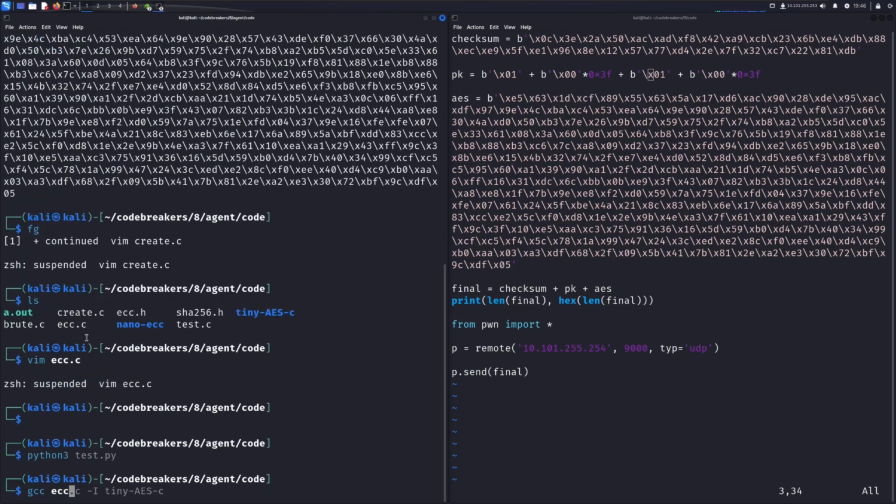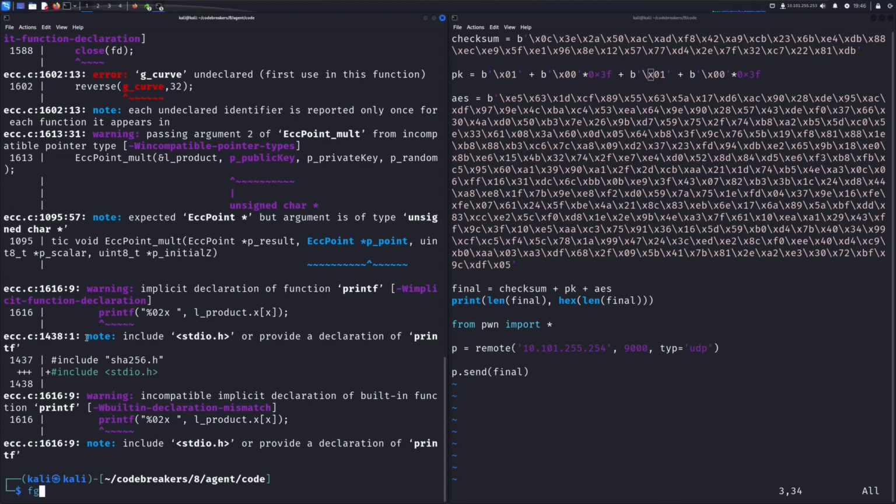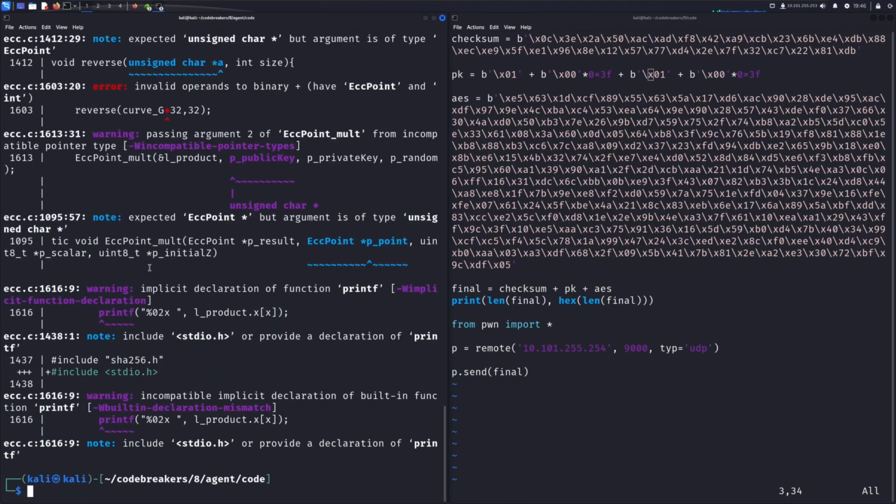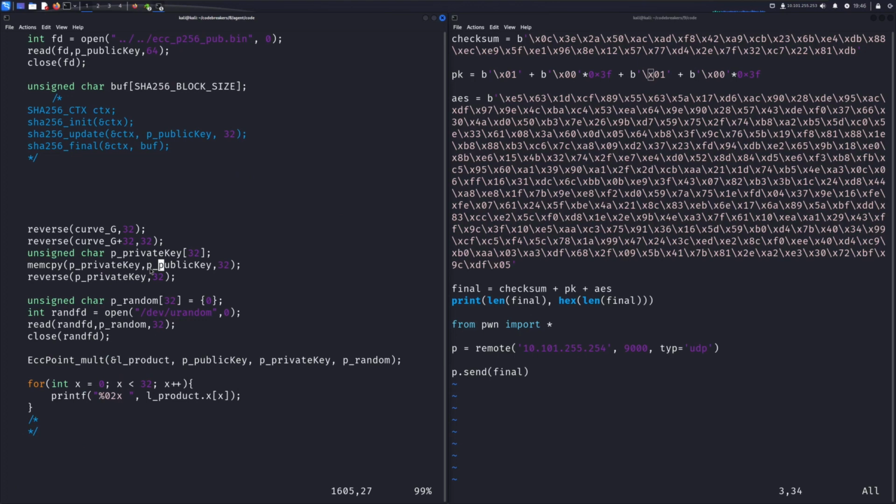Oh, GCC, ECC. G curve is undeclared. Is it curve G? Yeah, curve capital G. There is a chance also that, I'm not sure, no, it should be commutative since it's just multiplication. That you might just be able to. I could have left this as public key and put G right here, and then all it does is. We'll try that. At this point, this is just for me. I want to see if this works.